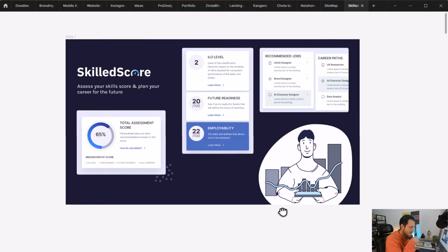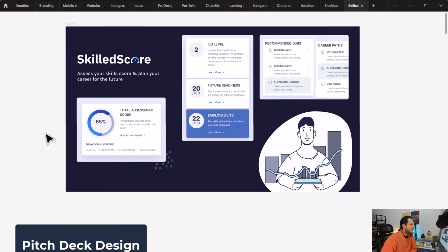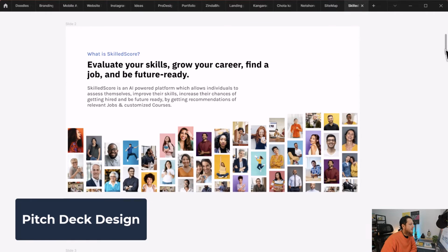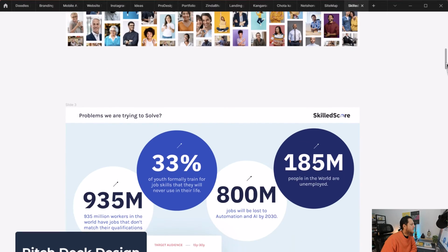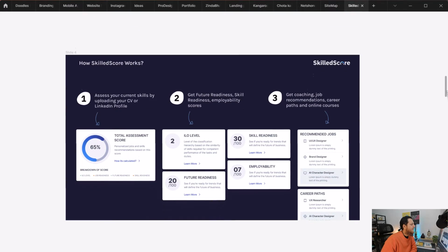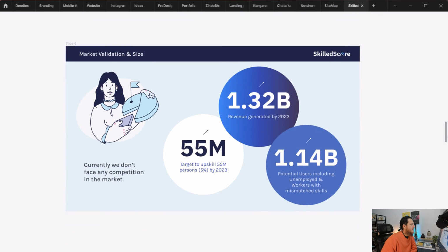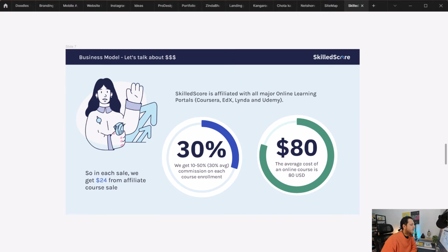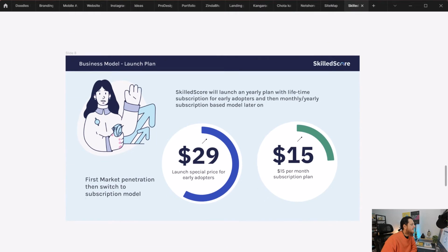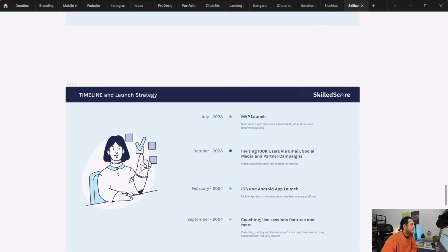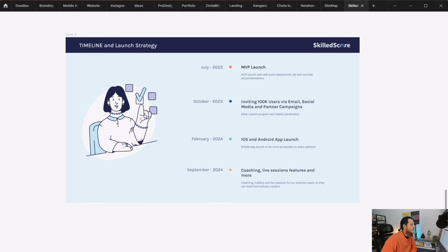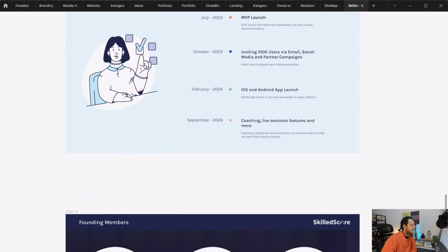When you are a startup or a SaaS company and you are designing your product, you have to show your investors something. So this is slide 2, slide 3, this is another slide 5, their market validation and size, business model, how they will earn money, business model, launch plan, and timeline and launch strategy. That was a product timeline.